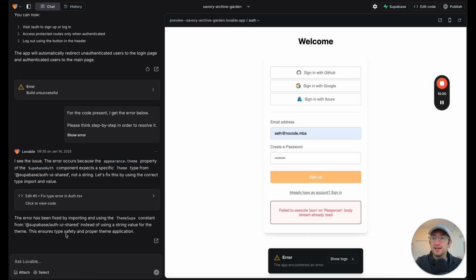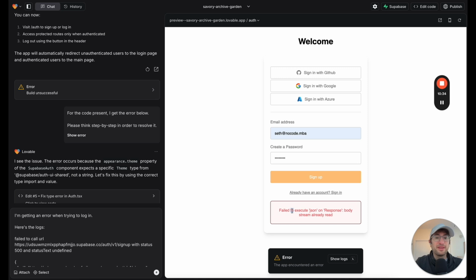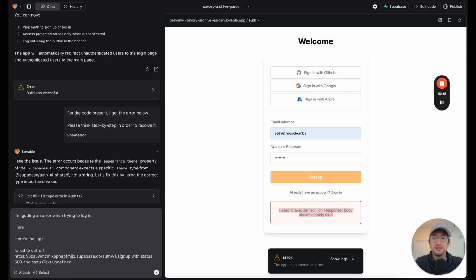Let's say, "I'm getting an error when trying to log in. Here's the logs." So I'm going to give it the logs, and then I'm also going to copy the error message. Sometimes it's not going to give you that one button to fix it, and this is how you want to debug. You just want to make sure you're giving the AI as much information as possible that you have about the error. "Here is the error message I get to sign up."